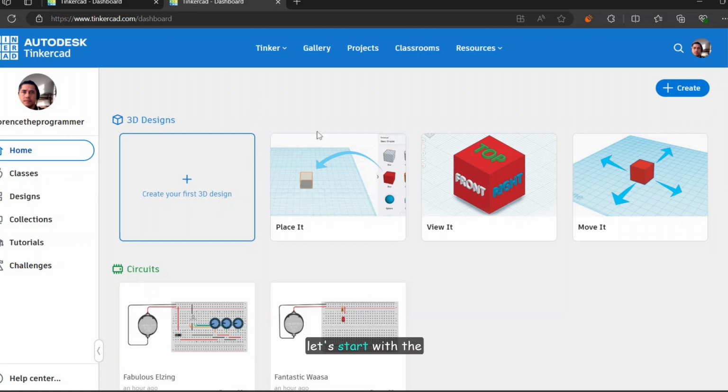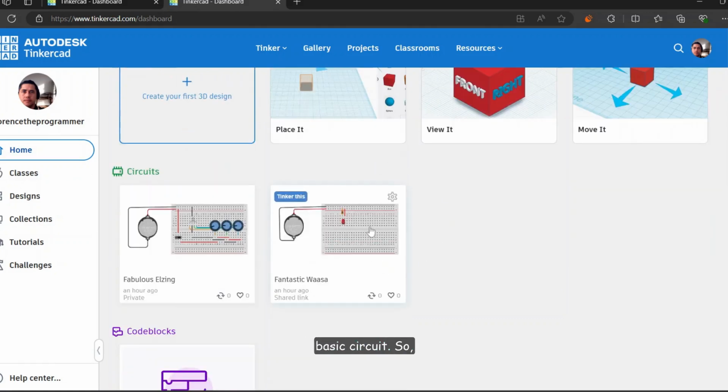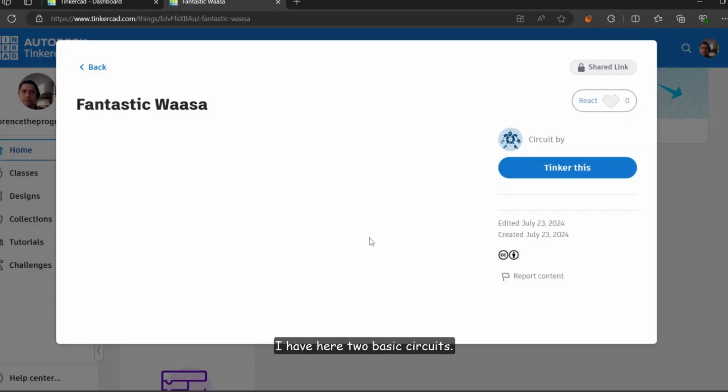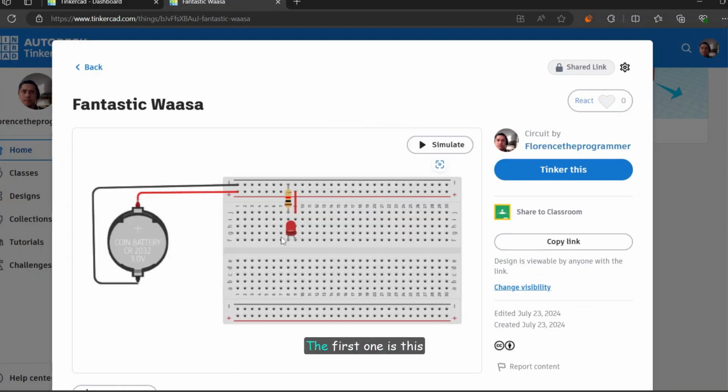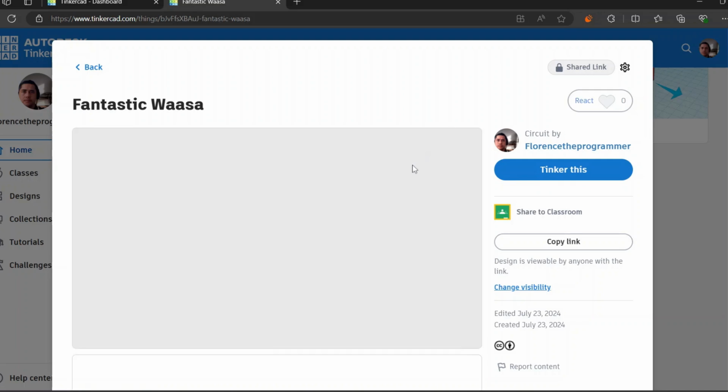Now let's start with the basic circuit. So as you can see here, I have two basic circuits. The first one is this very basic, wherein I have here the breadboard. I'm gonna teach you how to have this breadboard and the rest of the components. But first, I want to show you what this basic circuit can do. So just have to simulate here.